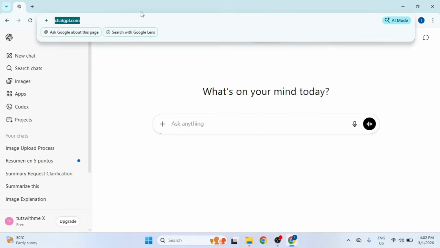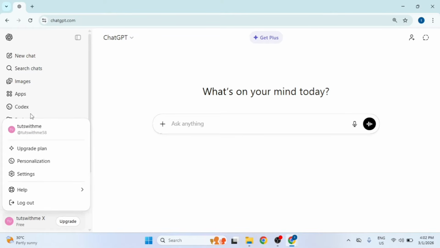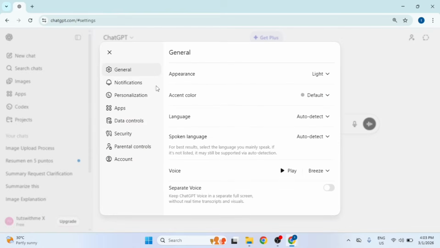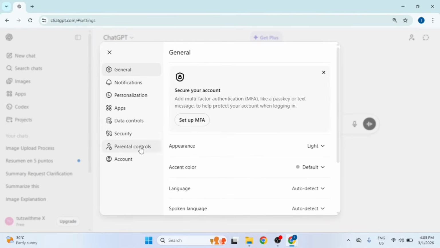I'm starting right here on the home page, and to begin the process, I'll navigate down to the bottom left corner of the screen and click on my profile name to open up the account menu. From the list of options that appears, I'll select Settings to enter the configuration panel. Once the settings window is visible, I'll look at the sidebar on the left and click on the Account tab.